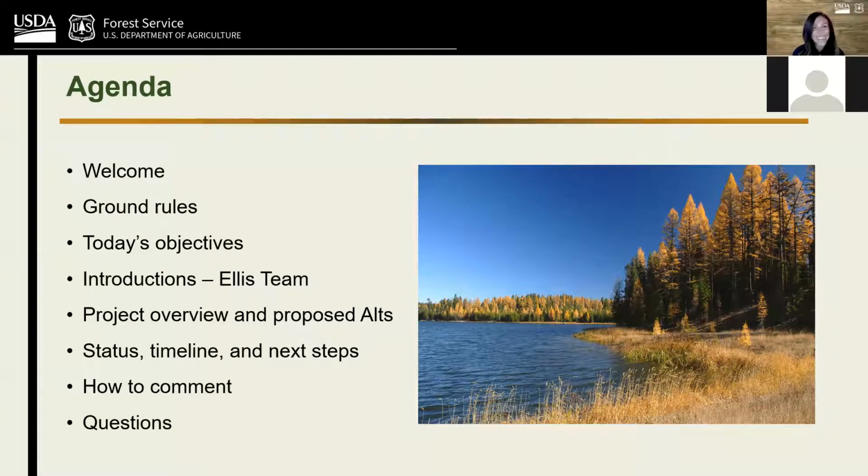So as you can see on the screen, we have this agenda here for tonight's workshop. Some of you may remember about a year ago, we did a field trip out to look at the project area, and we talked about doing another public meeting at that field trip. And tonight is that opportunity.